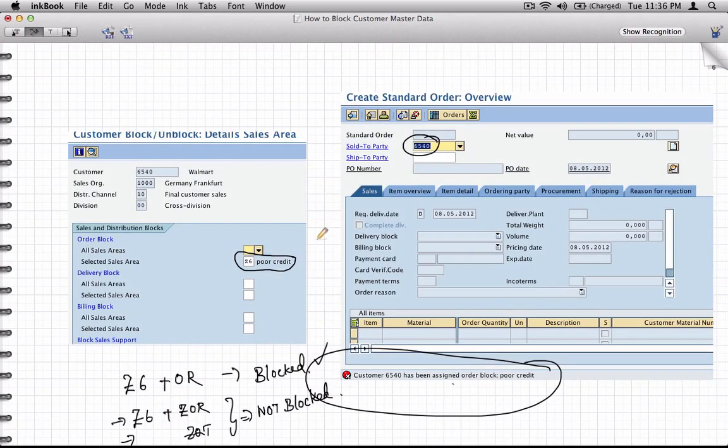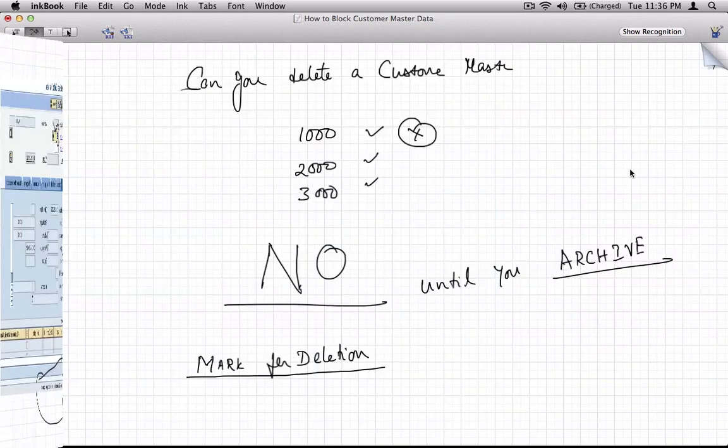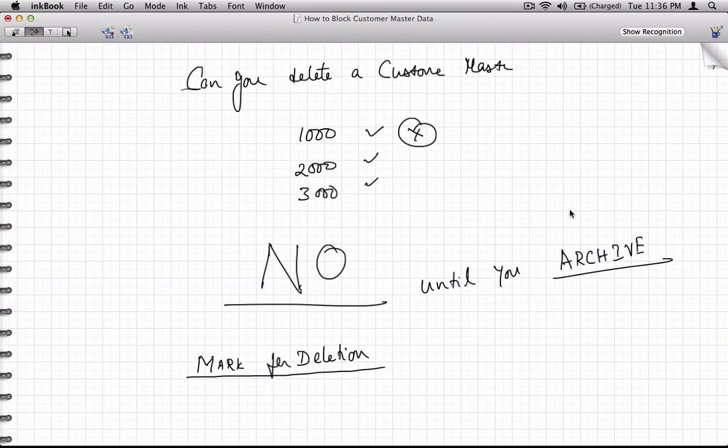Once that configuration is done, you can go back to VD05 and assign that newly created block to the respective customer that you would like it to be associated with. And now if you try to create an order for that customer, it will say that that customer has been assigned a block and hence cannot continue to create an order. That's how you block.